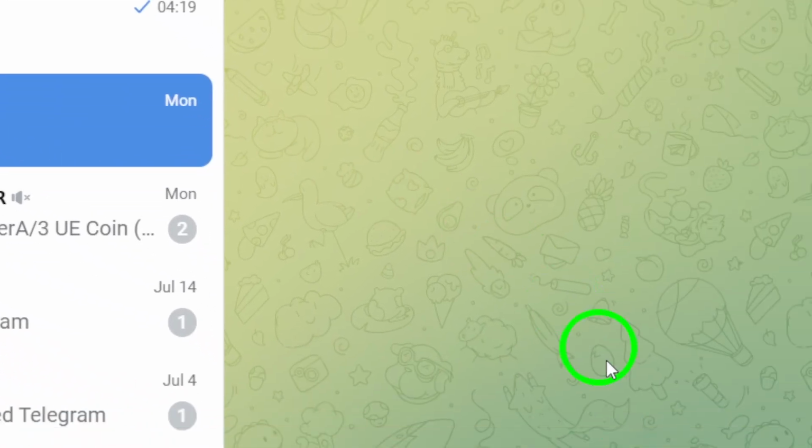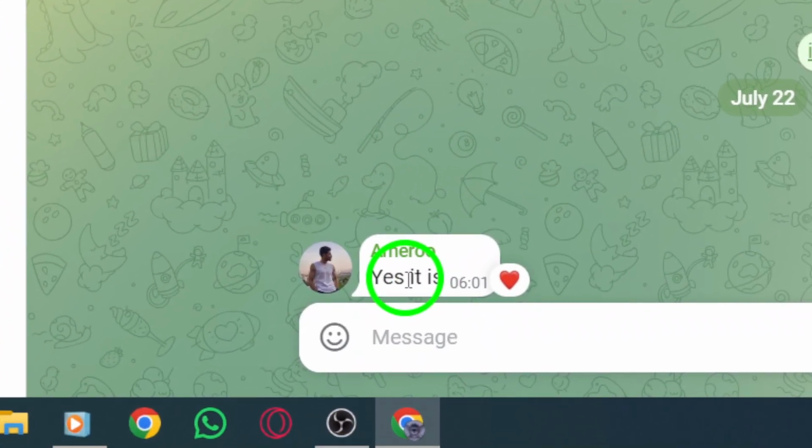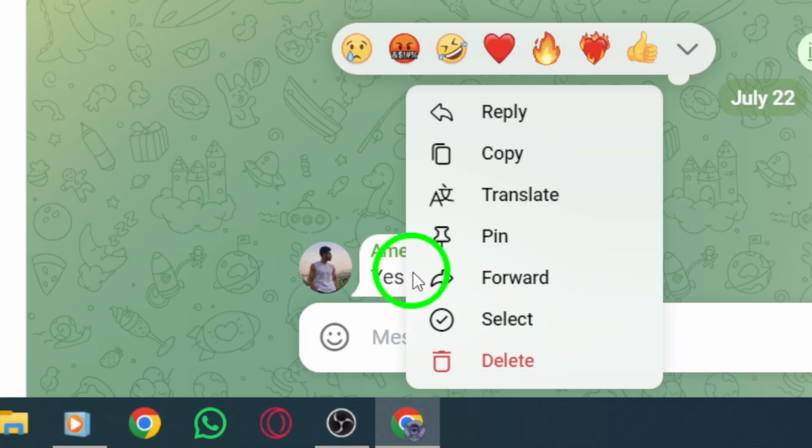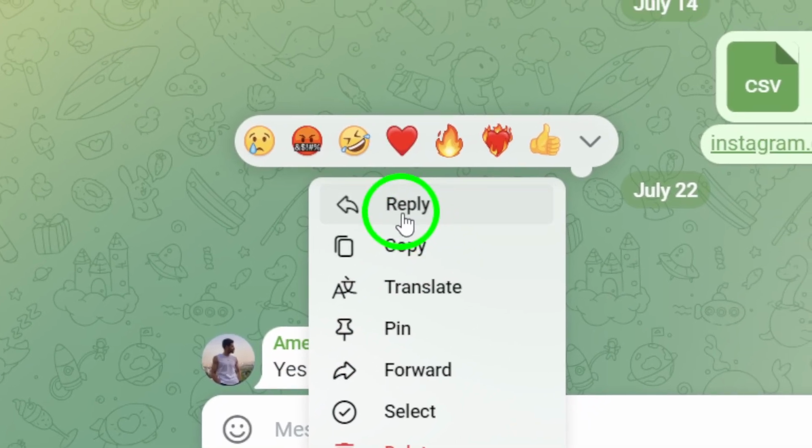Next, locate the message that you want to reply to. Once you've found it, right-click on the message. A menu will pop up, and you'll want to select the Reply option.